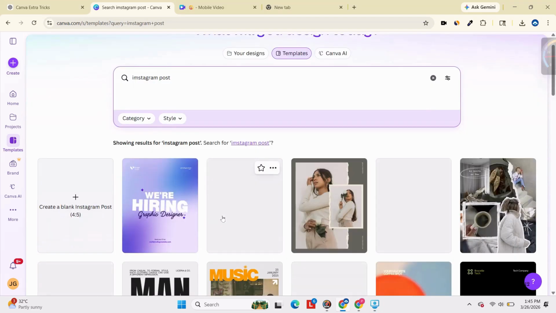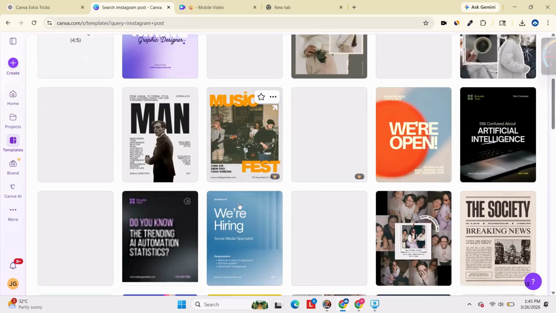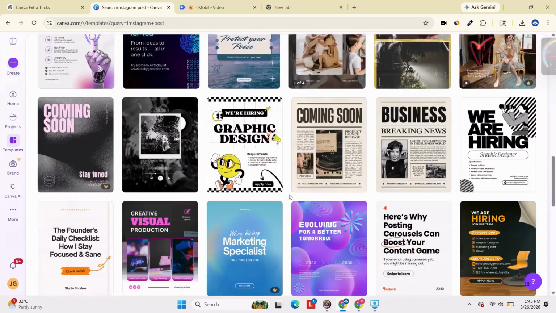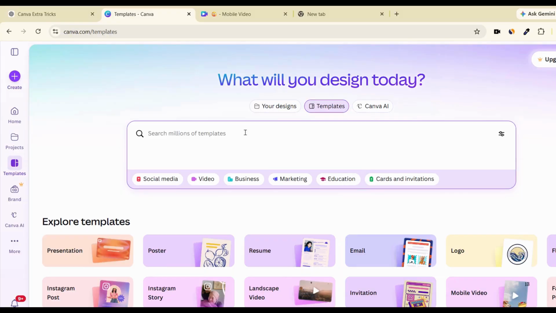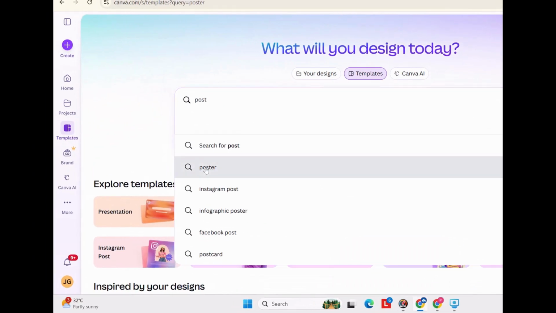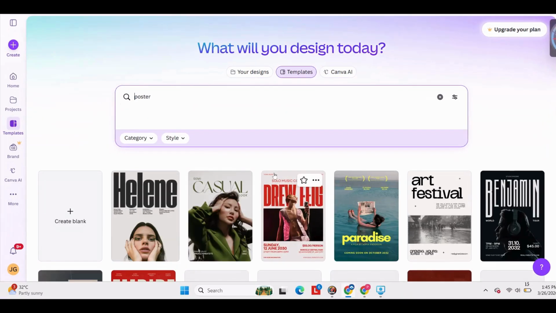Now find templates for Instagram post. Canva now gives thousands of templates of Instagram post. Now find templates for posters. Canva now gives thousands of templates of poster.